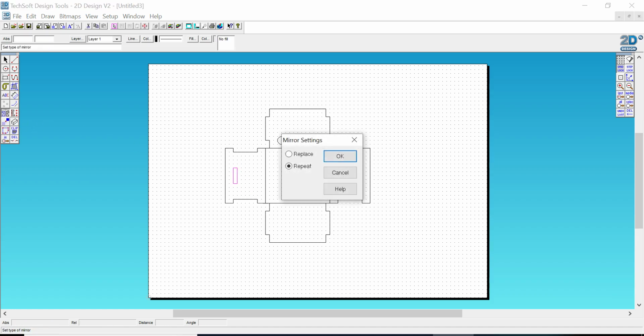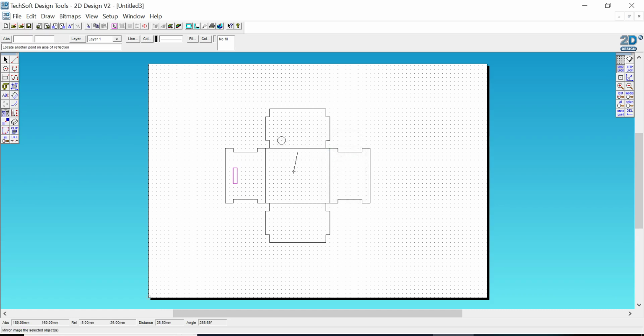So you can see how useful the mirror button is. I keep going back to it all the time. 1, 2. That's my other side sorted out. Right, let's do another little trick then.